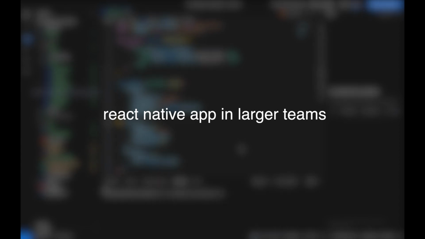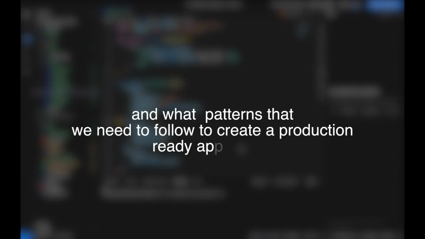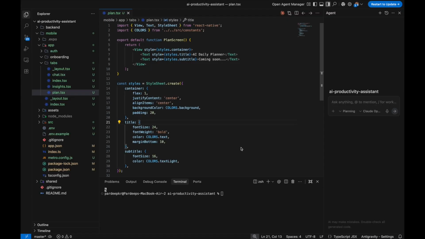In this video, we will see how you can structure a React Native app in larger teams and what patterns we need to follow to create a production-ready application. Let me ask you something before starting the video.